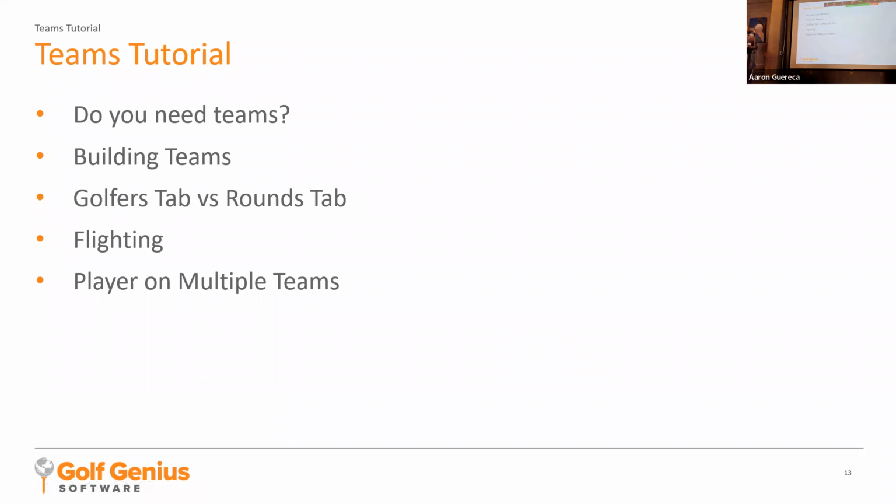If it is a round tournament that is non-flighted, you do not need teams. Pair versus field, foursome versus field, you do not need to create teams because we're going to use the pairings positions in order to generate those results. When you need teams is if you are using a multi-round tournament, because we need those teams to be recognized for multiple rounds. And those teams are set up at the golfers tab.